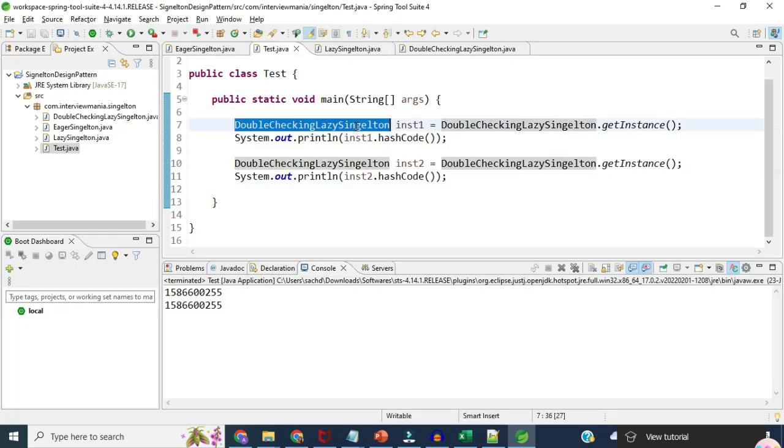So this double checking lazy singleton is the best approach or the best practice to create a singleton class, because we can use this particular class in the multi-threaded environment also, and in this case the instance is created lazily, not eagerly like in the class loading. So in this video, this much only.